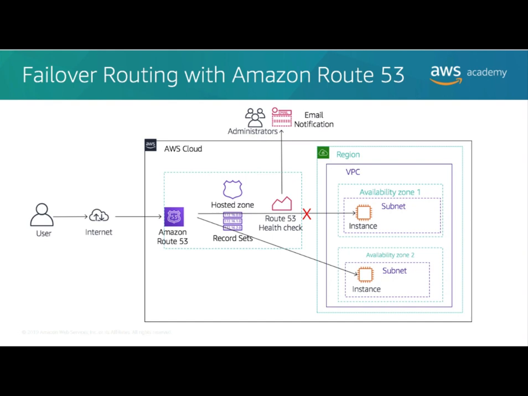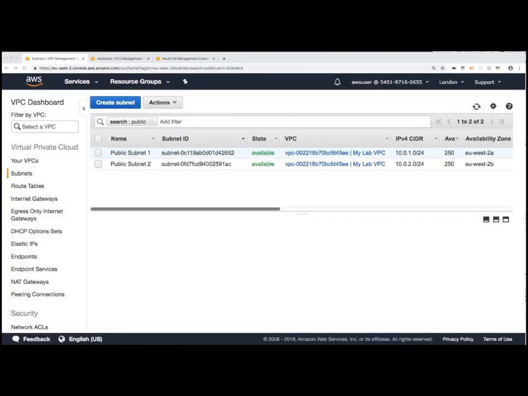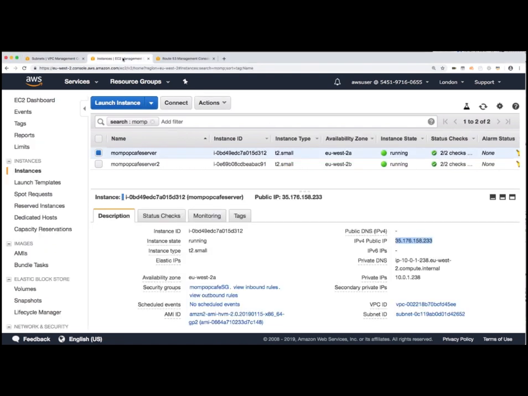Okay, so here we have, again, 3 browsers all open to different views in the AWS Management Console, just to make it easier to show what already exists and what is configured in this account. Here in the VPC area, you see public subnets 1 and 2 already exist. And here in the EC2 area, you see that 2 instances of the Mom Pop Cafe server are running, 1 in each of these subnets. And you can see that they are in different availability zones.